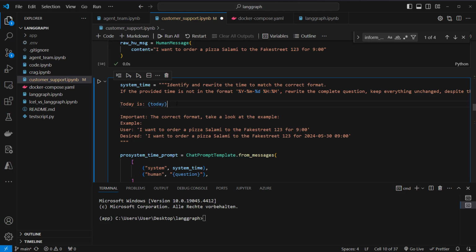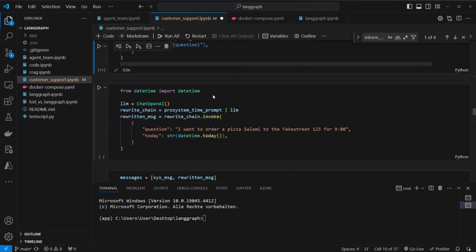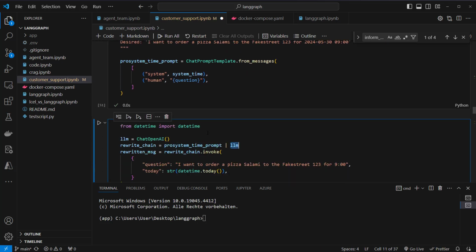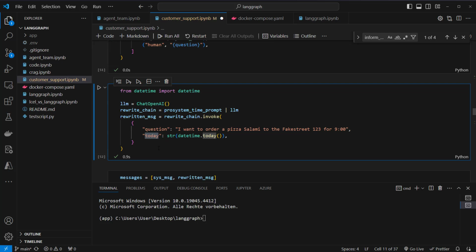And we also provided the today timestamp. So if the user asks when did he make his order, he does not have to provide today is the, let's say, the 2nd of July or whatever. So important here, we say that we have got some examples how that is correctly formatted. So that's the user input and that is the desired format. So let's create that prompt template and now pass that prompt template to the LLM. We call that rewrite chain, and now we pass the question and also the current timestamp here.